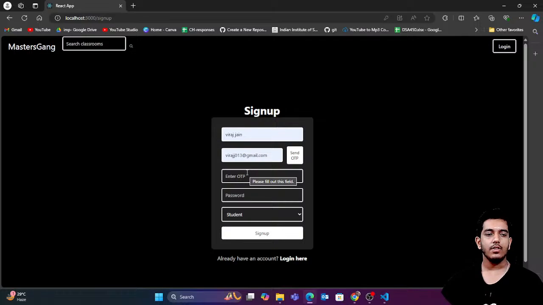Perfect, right? So after that you can see we have enter OTP field. So here we need to enter OTP, we need to set a password, we need to select whether we want to become a student or teacher.